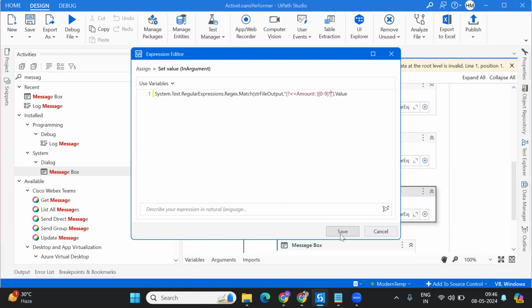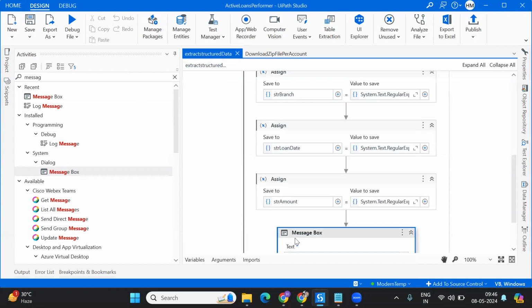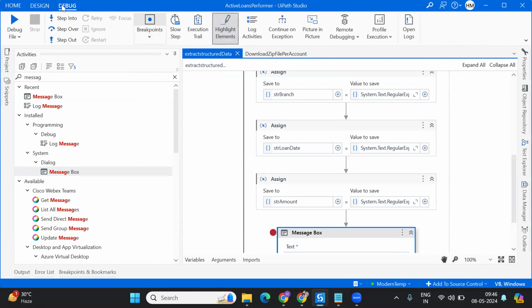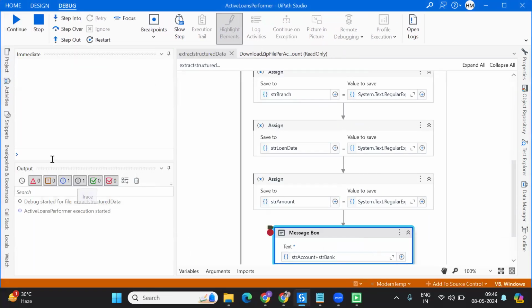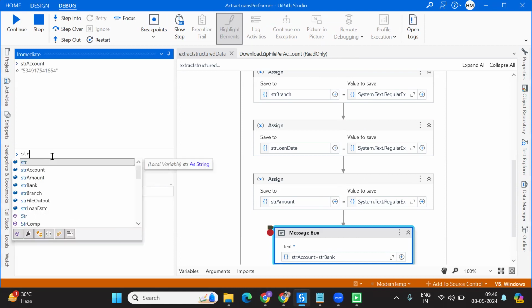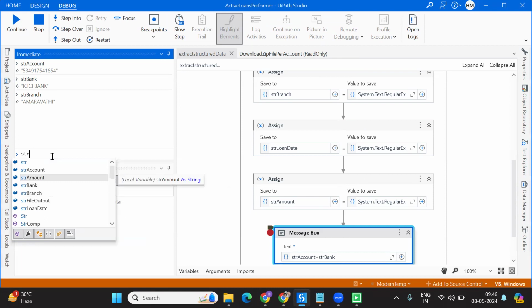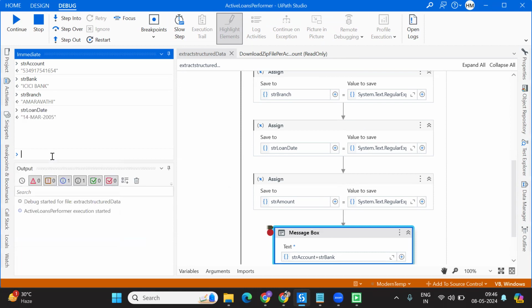Amount. Just save. And then before the message box, I'll keep one breakpoint and then we can see all the values in the debug panel. Okay, let's do it. Now one by one: strAccount, strBank, strBranch, right? strLoanDate, strAmount. So we can see all the fields got extracted perfectly.